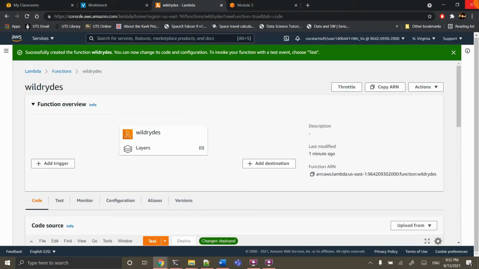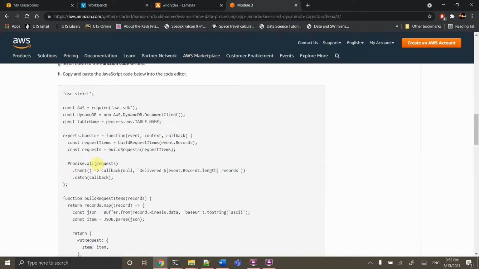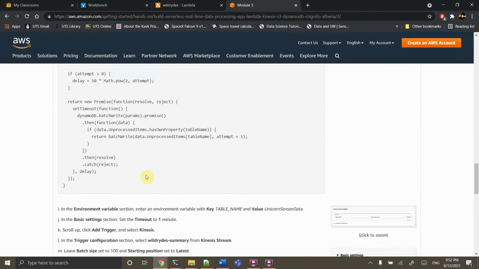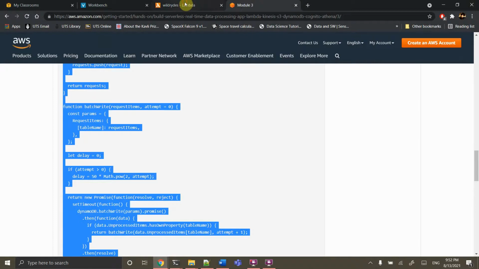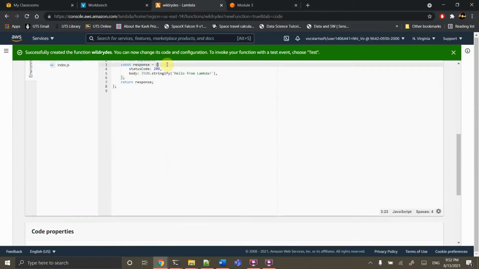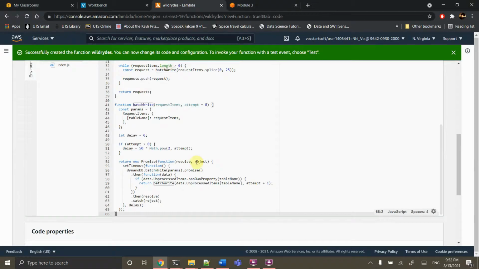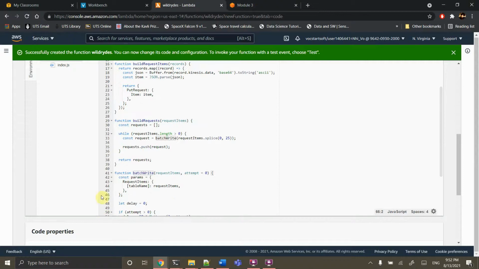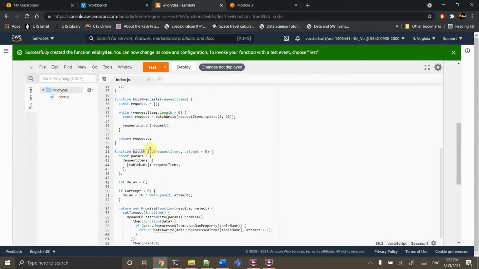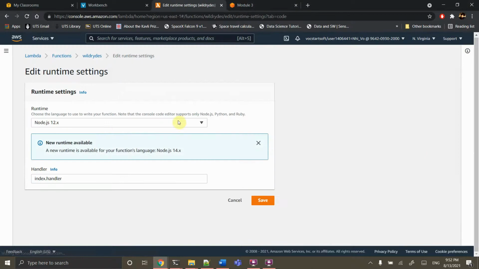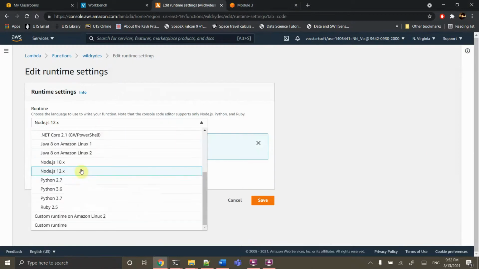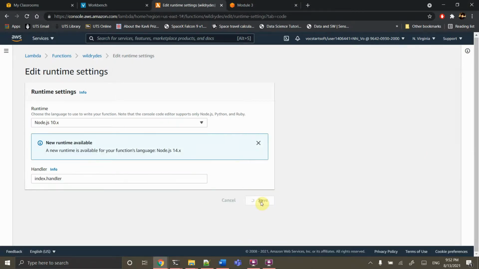Okay, so the function is already here. Let's just put this whole JavaScript inside there. The JavaScript is just going to help us get the data from the data stream onto DynamoDB. So first thing first, let's update the Node.js version. Edit, using 10.x here, save it.